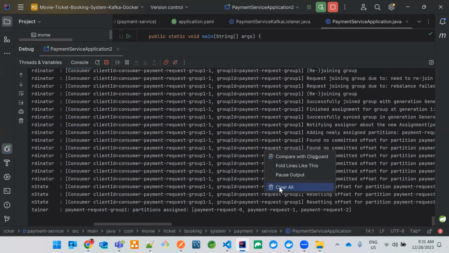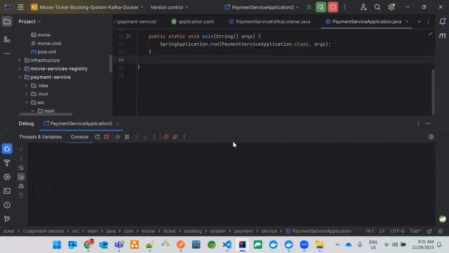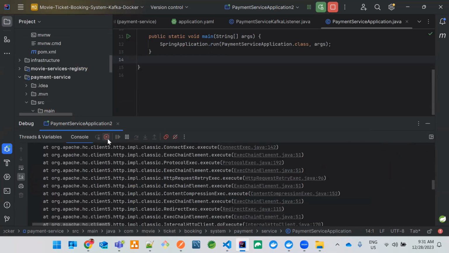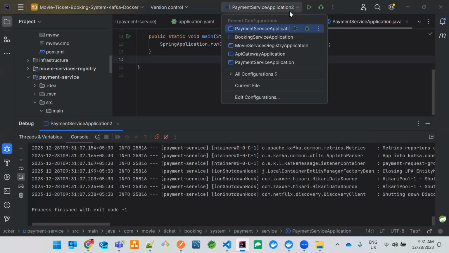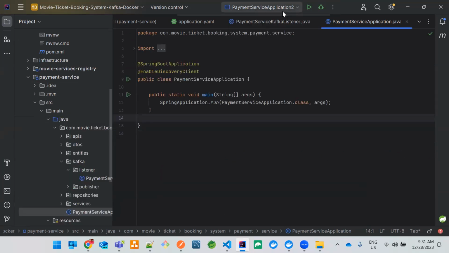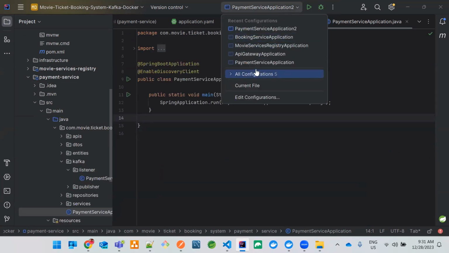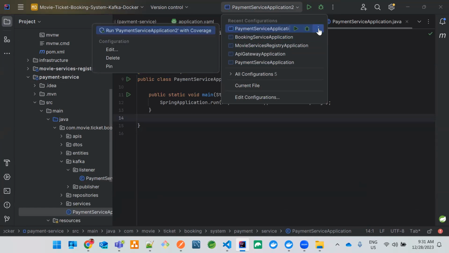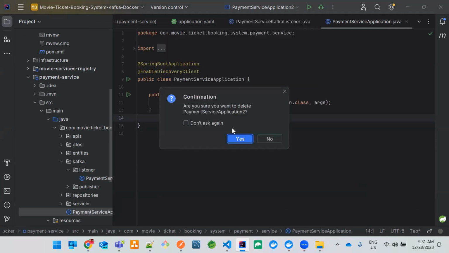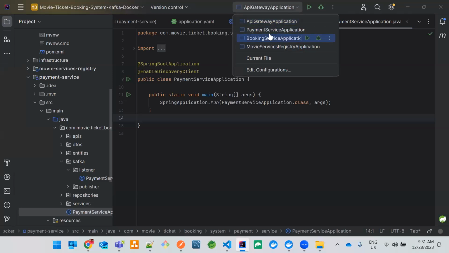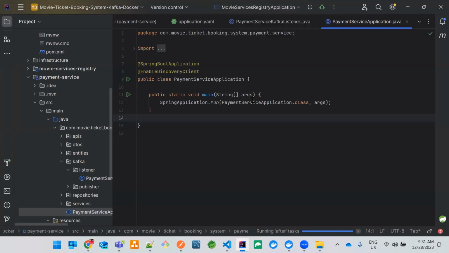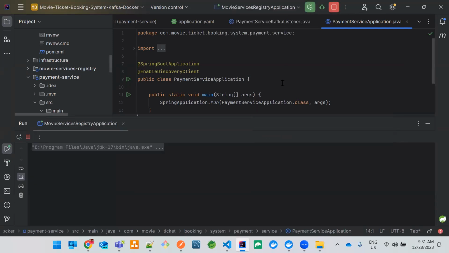So let me clear these logs. Now it is being assigned properly. Now I'll stop running the payment service application and I will start the Eureka server application. But right now I just wanted to remove two running instances. One is this one, I can just remove this. I can remove this one as well. Okay, the movie services registry application. I will start this application because that is the first application that we need to run.